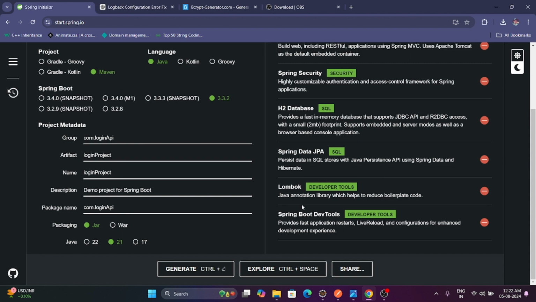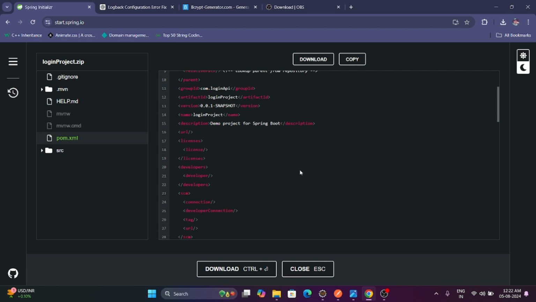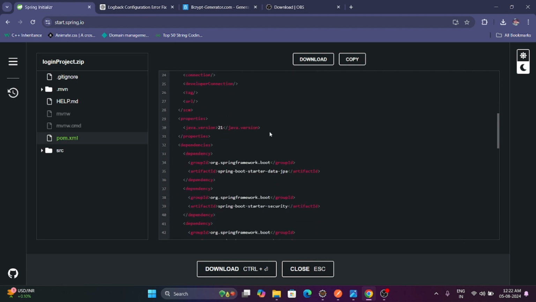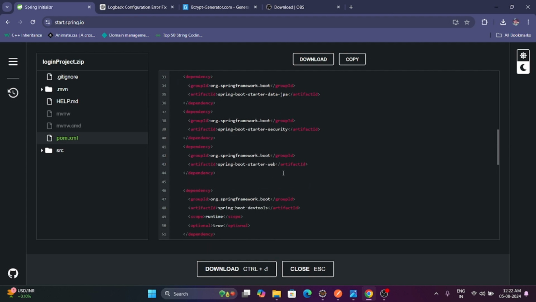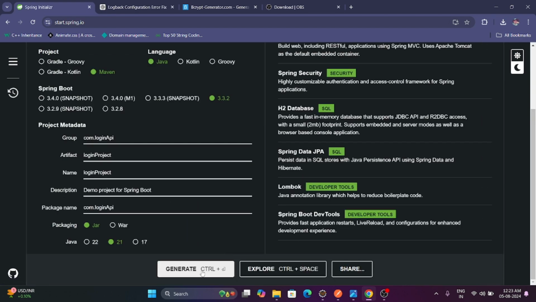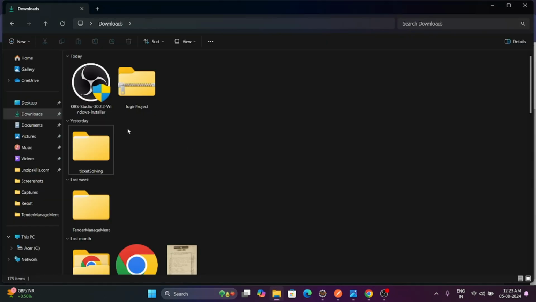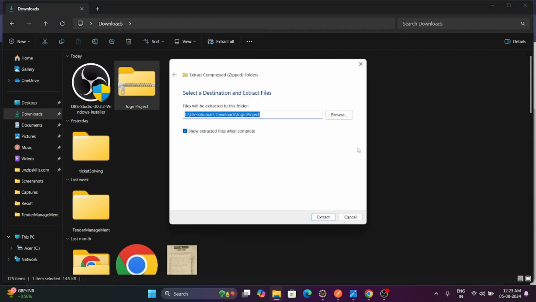If you want to see the project, you can click on Explore, then you would have all the things. You can see here we are using Java version 21 and all the dependencies like JPA, Security, Web, DevTools, all the things. So close this and click on generate. It will automatically generate the project. Then go to your local file, it will download locally. So extract it.